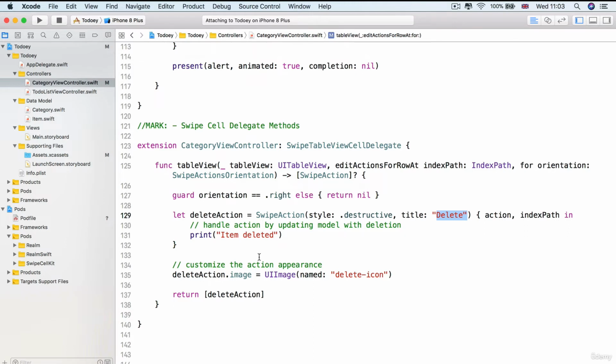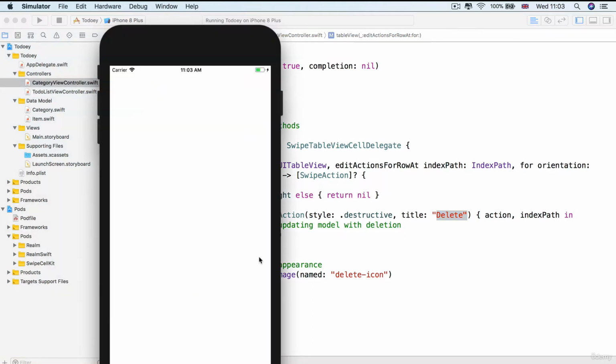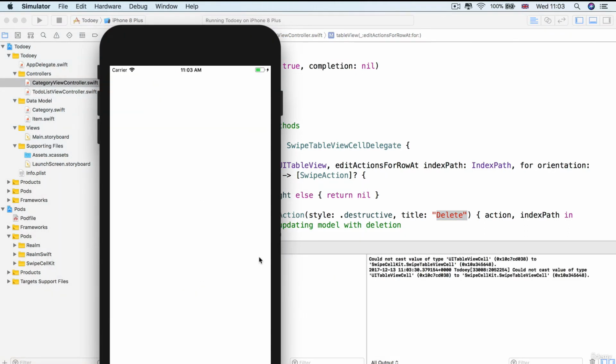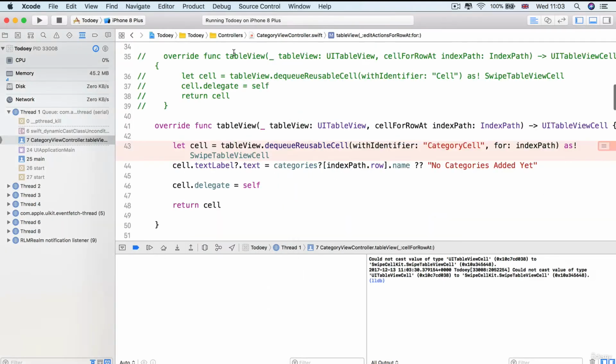Now, at this point, you might think that you can run your app, but if you do, the app will actually crash. Let's investigate why that is. What's the reason for the crash? When we run our app, you will get this error and it will crash your app. Now, the reason for this is because it says could not cast, i.e. it could not turn a UITableViewCell into a SwipeTableViewCell.